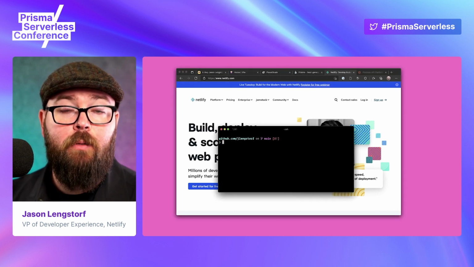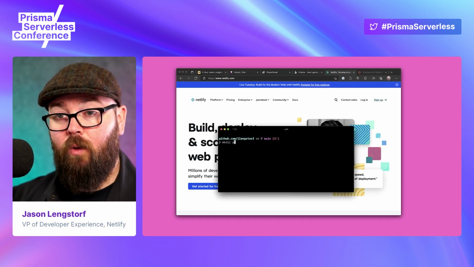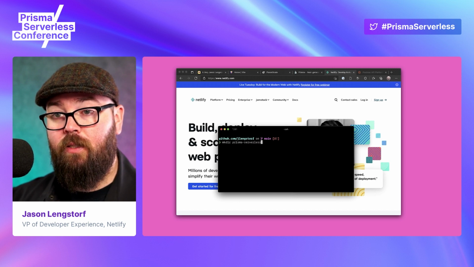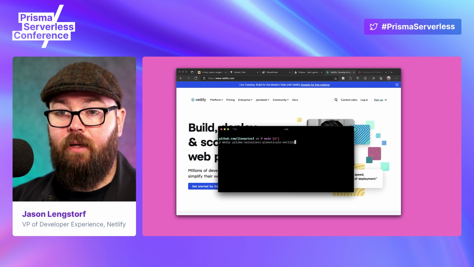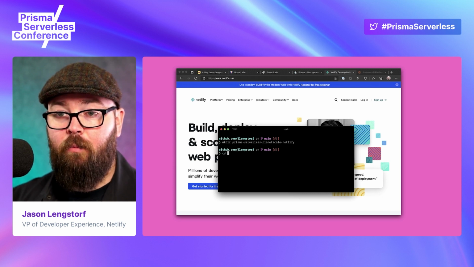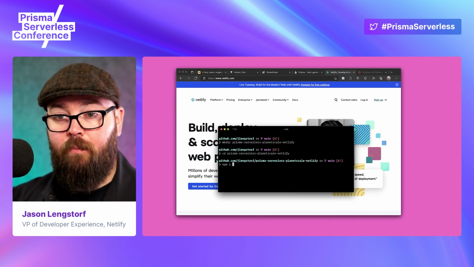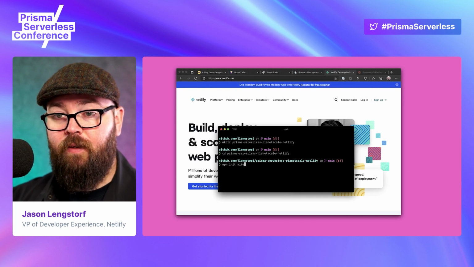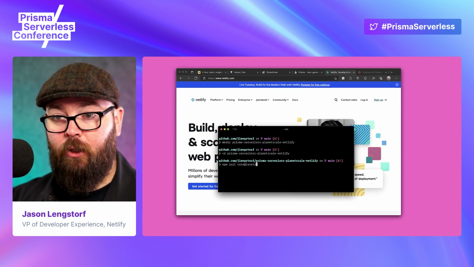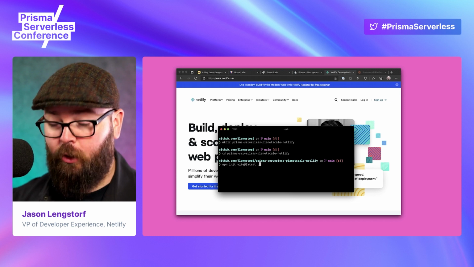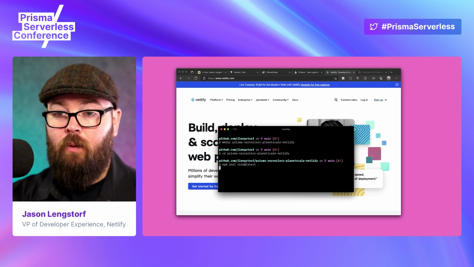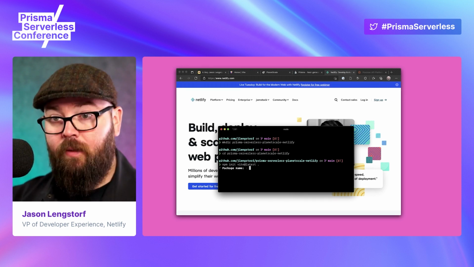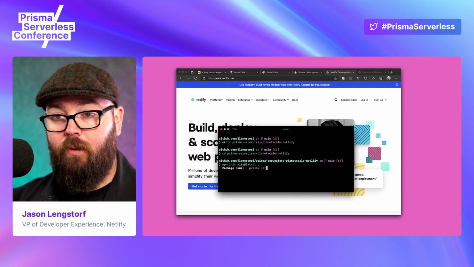We're going to start out in the terminal. I'm going to make a new directory. We'll call it Prisma Serverless PlanetScale Netlify. And then I'm going to move into that folder, and we're going to npm init vite at latest to make sure we get the latest version. And I'm going to make sure it shows up in this folder, so add a dot. So here we go. Then we need to give it a name, so we'll call it Prisma Serverless.